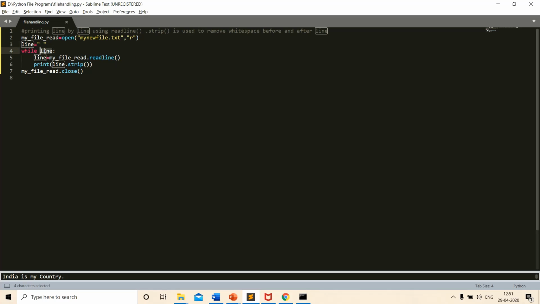So while line will evaluate to true. This condition is true, hence the loop will be entered. The first line inside the loop is to read a line from the text file. So now the line variable will have the first line from the text file. Now I am going ahead and printing the line.